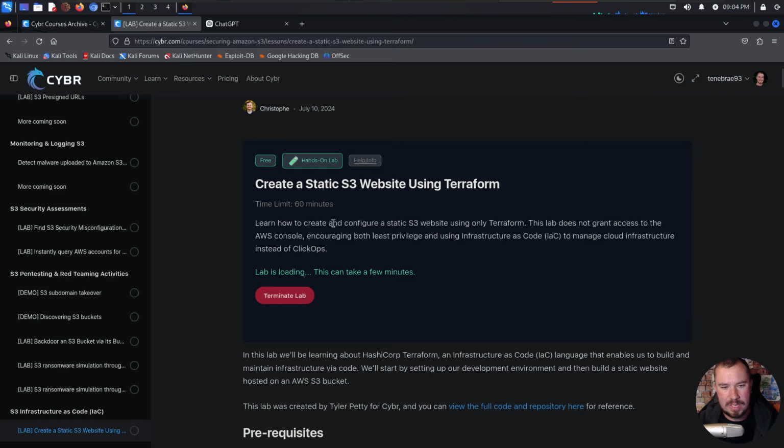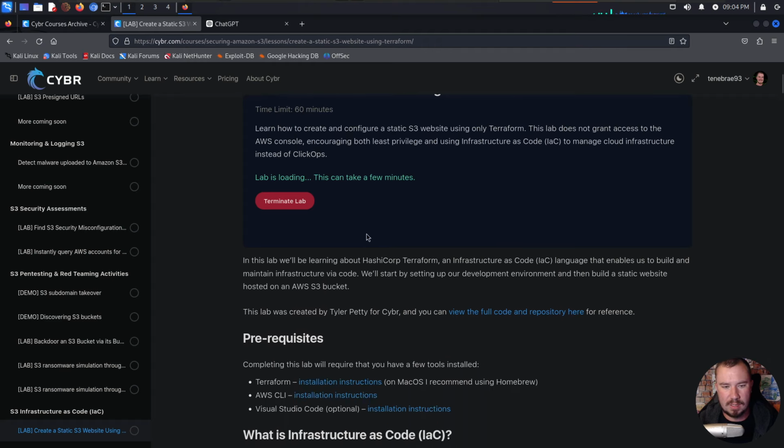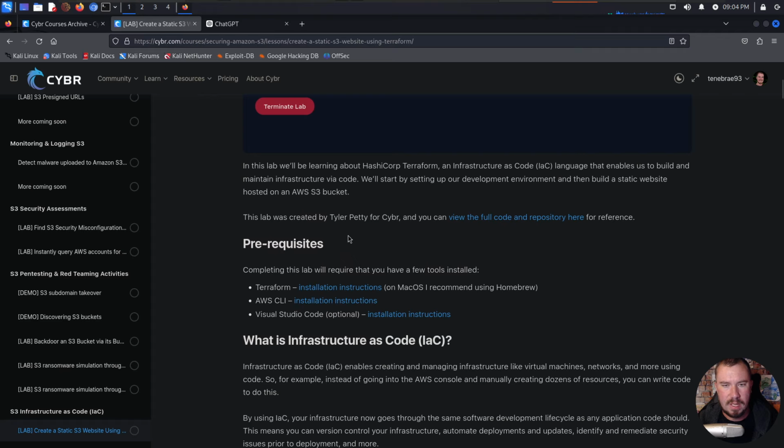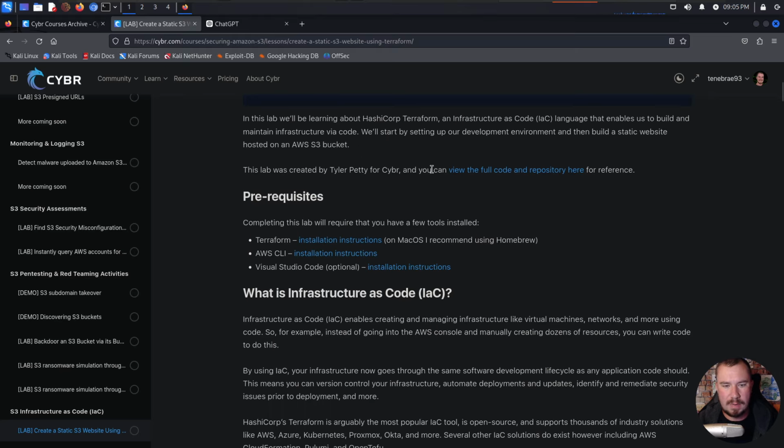We're going to learn how to create and configure a static S3 website using only Terraform. This lab does not grant access to the AWS console, encouraging both least privilege and using infrastructure as code to manage cloud infrastructure instead of ClickOps. While it loads, we'll go through some of the introduction. We will be learning about HashiCorp Terraform, an infrastructure as code language that enables us to build and maintain infrastructure via code. Now we're going to set up our development environment.